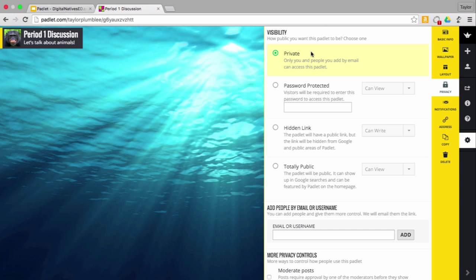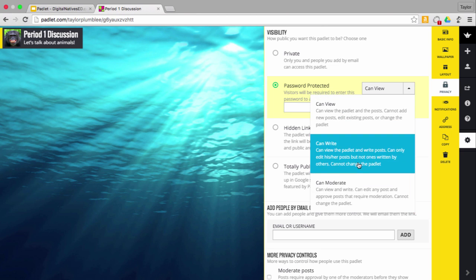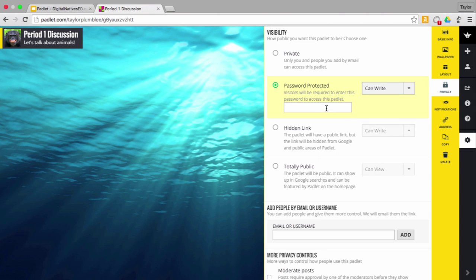You have the opportunity to use the password protected option, so you could just make it something really simple like your last name, the name of your class, something like that the students can put in, and that will allow them to either moderate, can write, or can view. So you most likely would want to give your students can write access and set the password, and this to me is probably the easiest way to protect your students' information and keep it private.